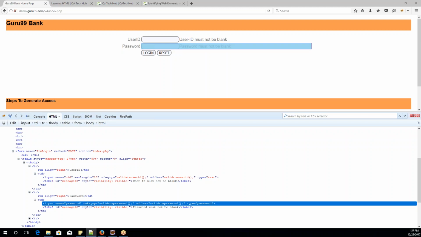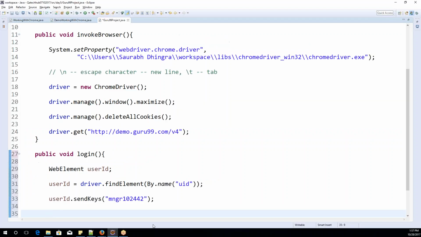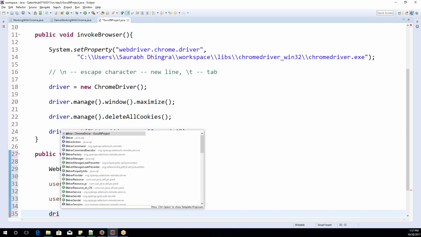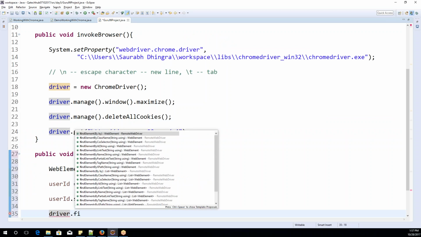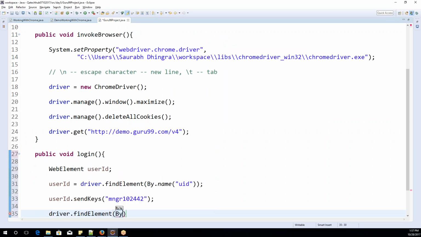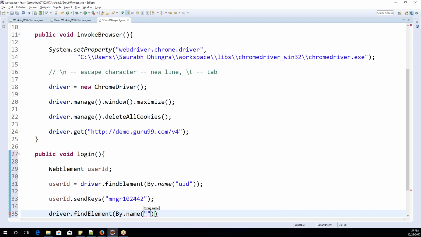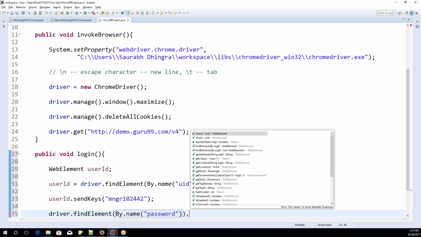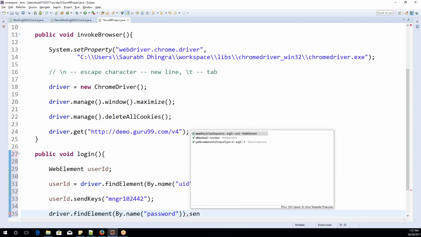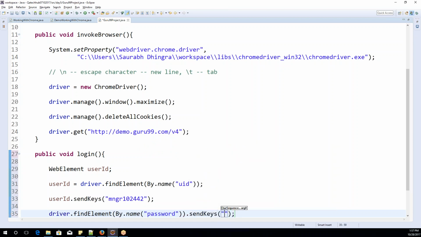So here I'll say on my browser, that is on driver, find an element which is searched by a locator known as name. What is the value of name? This is the value of name. So this is my web element. I can directly perform an operation on it. What operation? Send keys, and what should be the value? This.